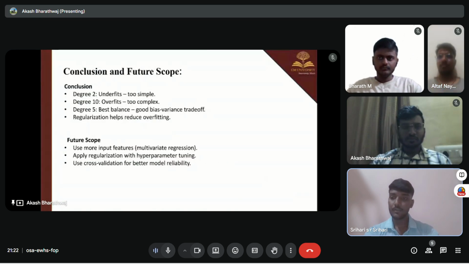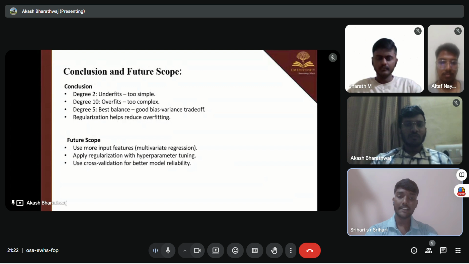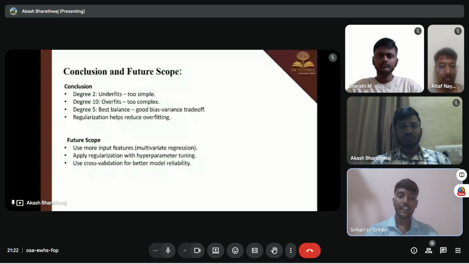Conclusion and future scope. Degree 2 underfits: the model is too simple and exhibits high errors on both training and validation sets. Degree 10 overfits: the model is too complex and achieves very low training error but a high validation error. The model essentially memorized the training data, including noise, making it perform poorly on unseen data.